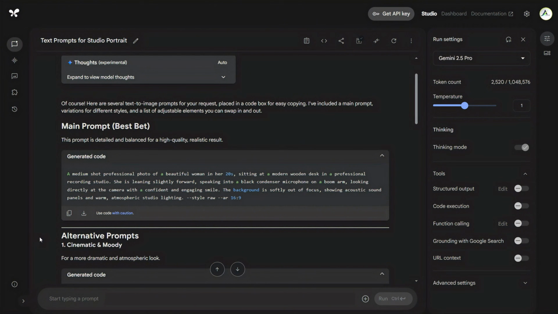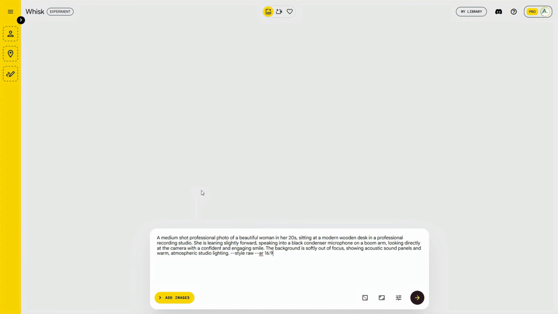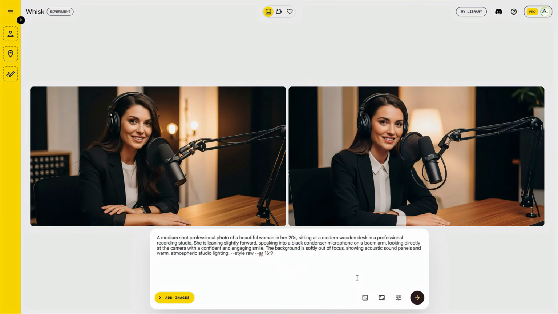Next, we'll generate the images. First, we'll use the prompts that Gemini gave us, and then we can make adjustments if needed. To start, we'll copy the first main prompt by simply clicking the Copy button. Then we'll use Whisk, a free AI image generator developed by Google. It uses Image Gen 4, so the quality is really impressive. Paste in the first prompt and click Generate, and the result looks great, high quality and professional.